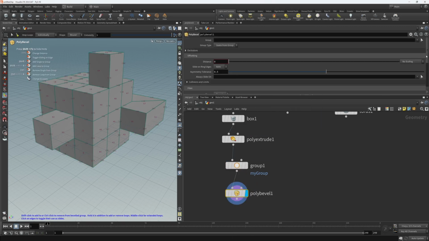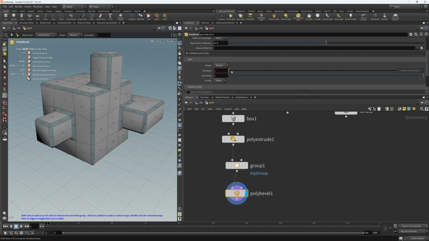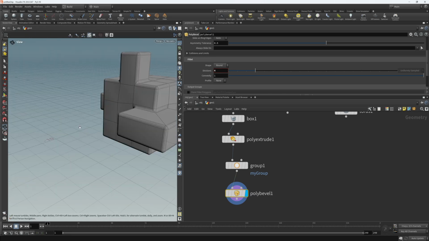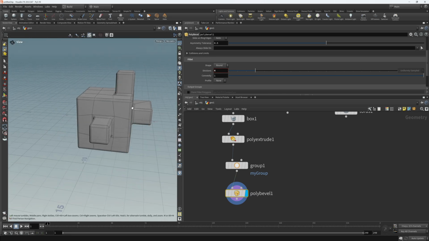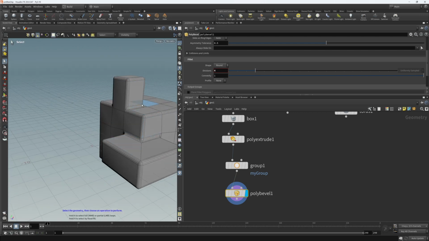After that, we can go in here and say we want a group type that we're going to perform this operation on to be edges. And then we can say anything that's in my group. And then we can poly bevel just that edge. And I'm going to make it a nice round fillet in there. Now you'll see we have a procedural way of creating these little soft fillets here.